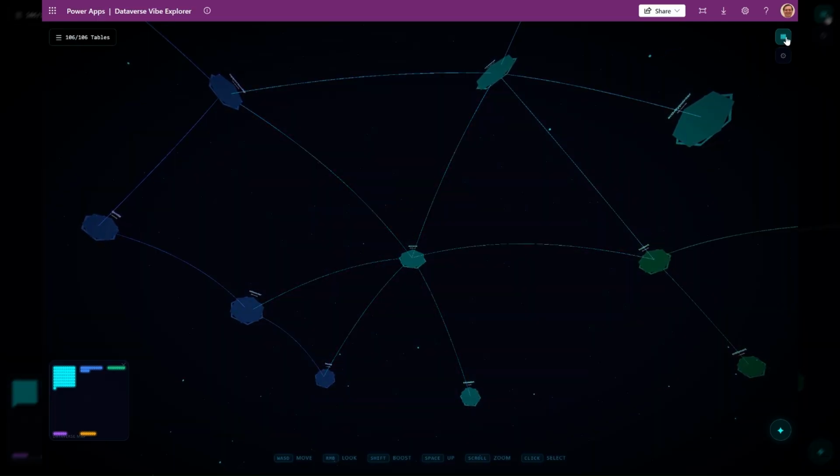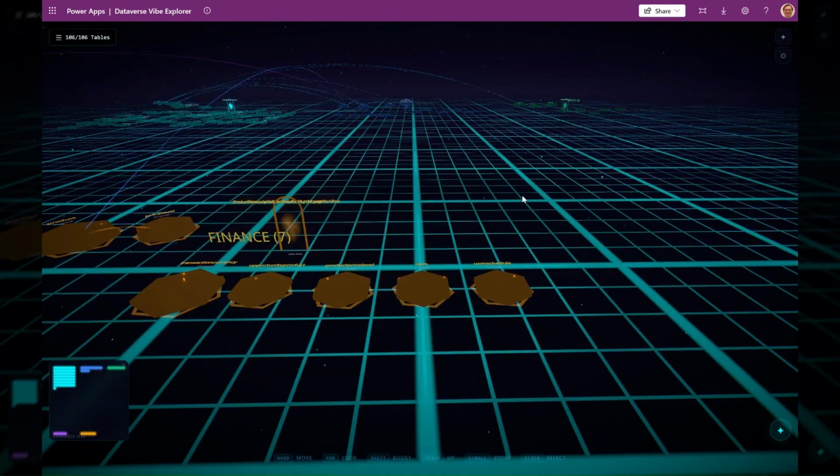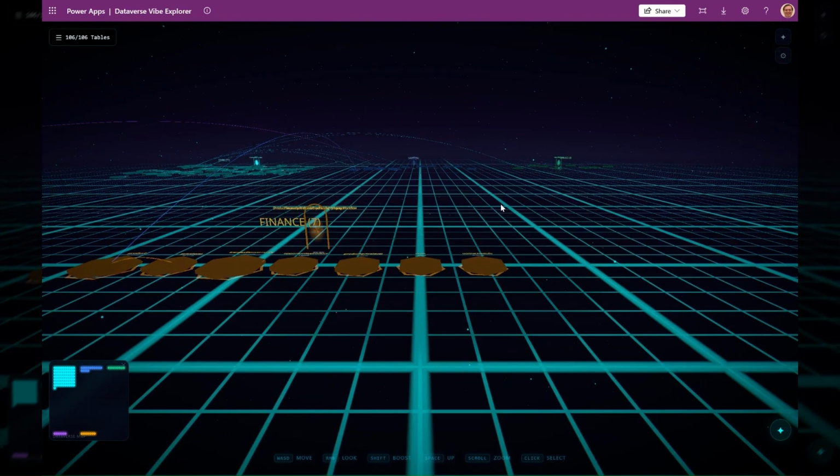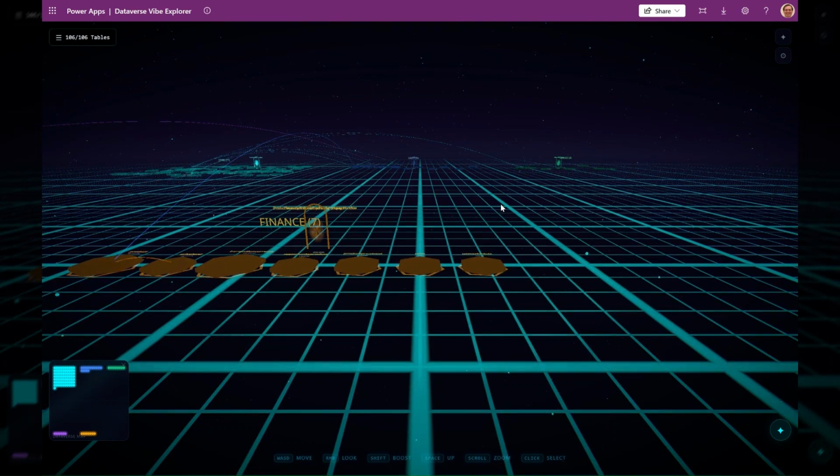So let's go ahead and go back to the grid view. And so this will fly us back here. And now we're back on the grid. The grid has kind of a vaporwave motif, and it was taken a little bit also from the movie Tron.